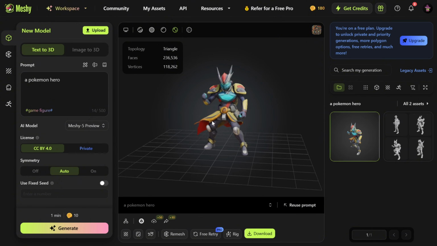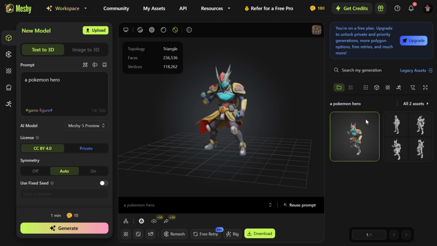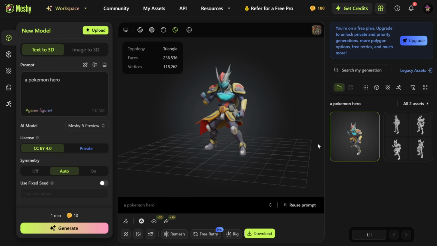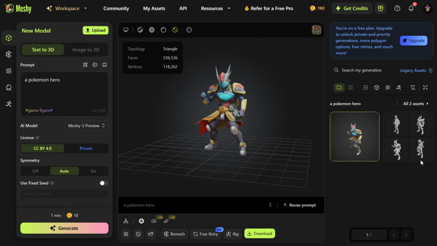Right, let's say you're satisfied with the result. Just keep in mind this is your assets board. You can filter it right here. If, for example, you have so many models, which is going to be confusing, of course, if you're working on bigger projects, click right here and you can filter by downloaded and published, just to make it easier for you to access them.